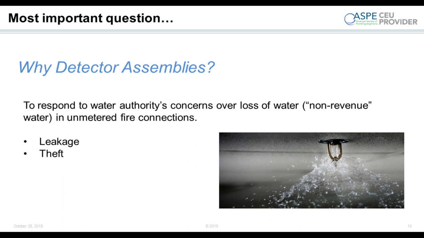So our most important question, why detector assemblies? Well, detector assemblies are there to help cover the non-revenue water and unmetered fire connections. So fire connections were among the last connections to add backflow prevention. In fact, in several parts of the country, they still don't have real backflow preventers. They use single checks. So when water authorities began mandating actual backflow preventers be installed, they wanted a way to detect loss of water in these unmetered connections.